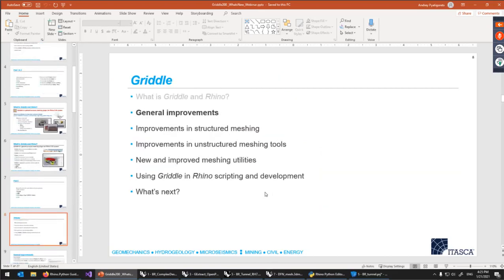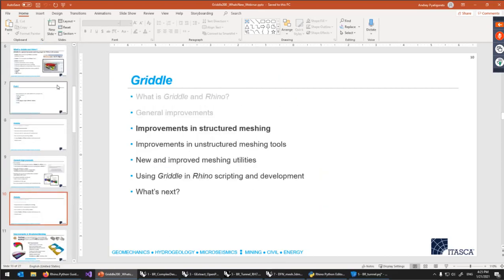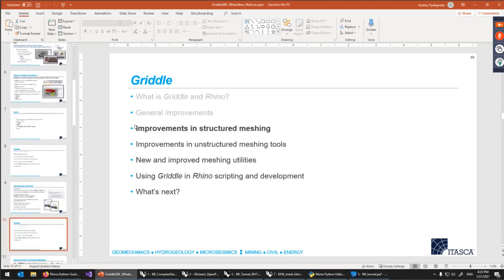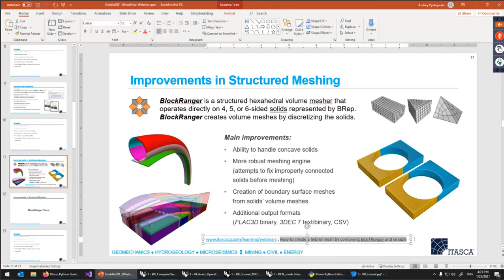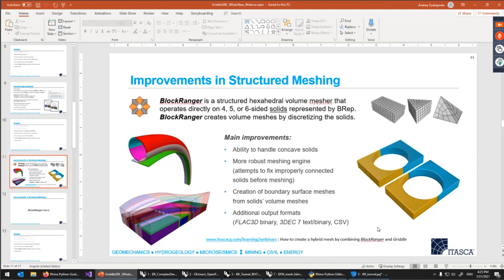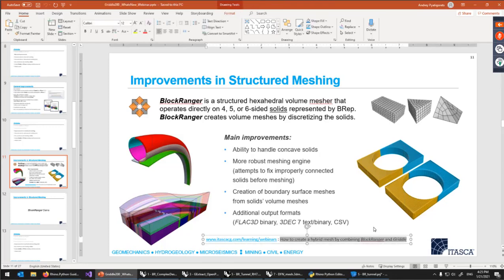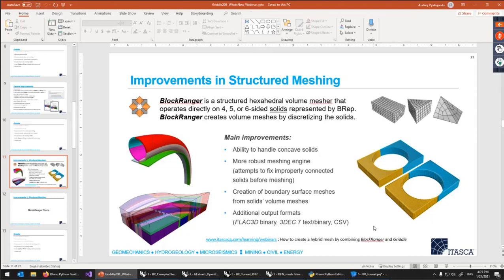I would like to refer you to this presentation. Let me see where it is. Oh, no, here it is. So over here, if you go to itascacg.com, learnings, webinars, and look for this presentation, it shows an example of how these intersections can be created. You can also just search on YouTube for this presentation. But overall, Griddle doesn't do these intersections automatically. You would have to prepare intersections manually.